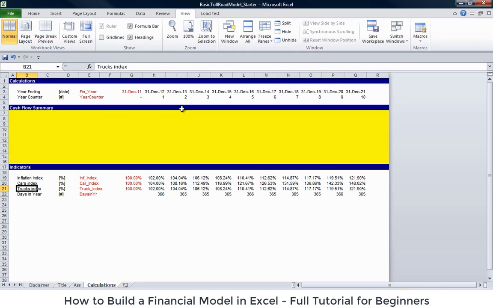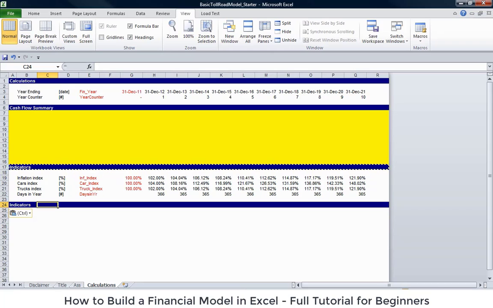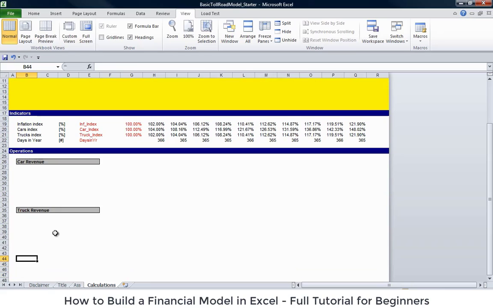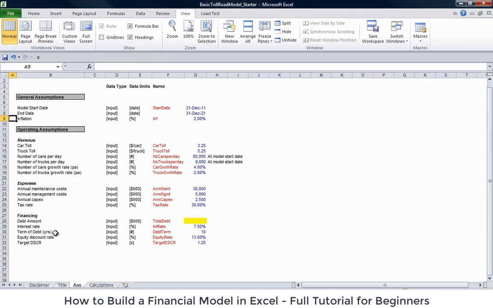Okay, so now we're going to get onto the operations or calculations related to this project. The first thing we're going to do is operations. We're going to go car revenue. I'm going to color this in a bit, make it a bit prettier, and I'm going to start labeling some other things as well. So I'm going to put this one as truck revenue. I think the next one is, so there are the revenues, annual.